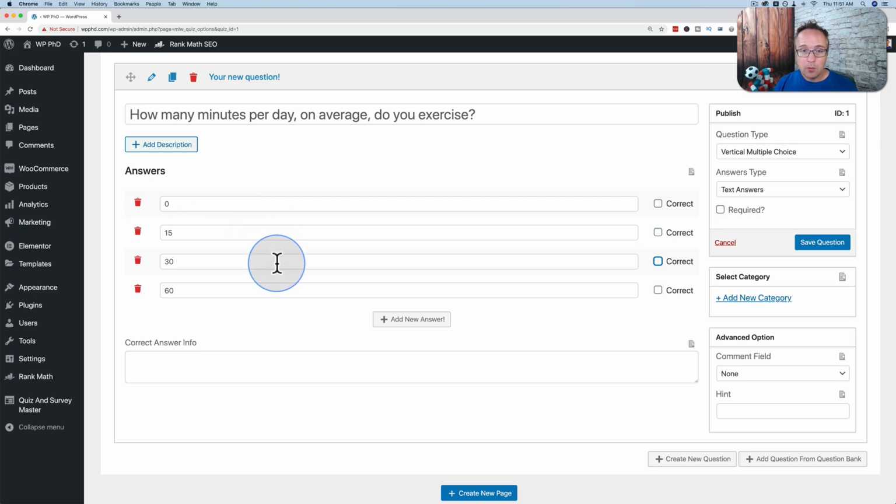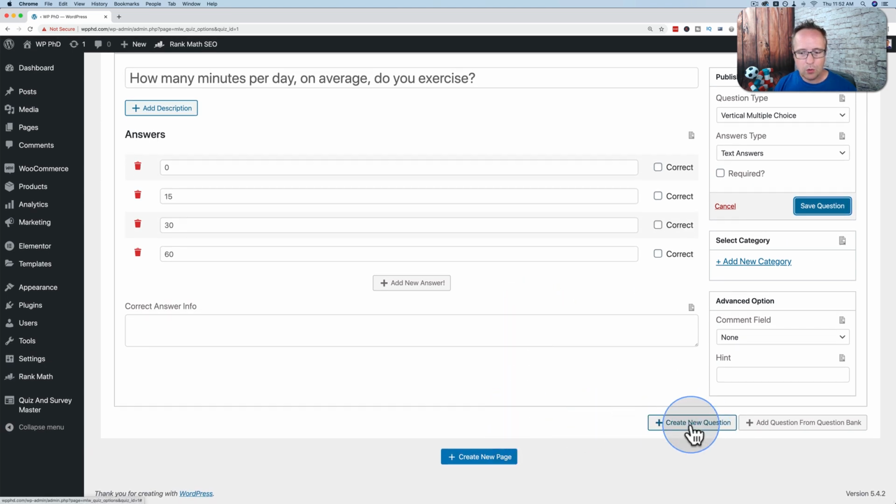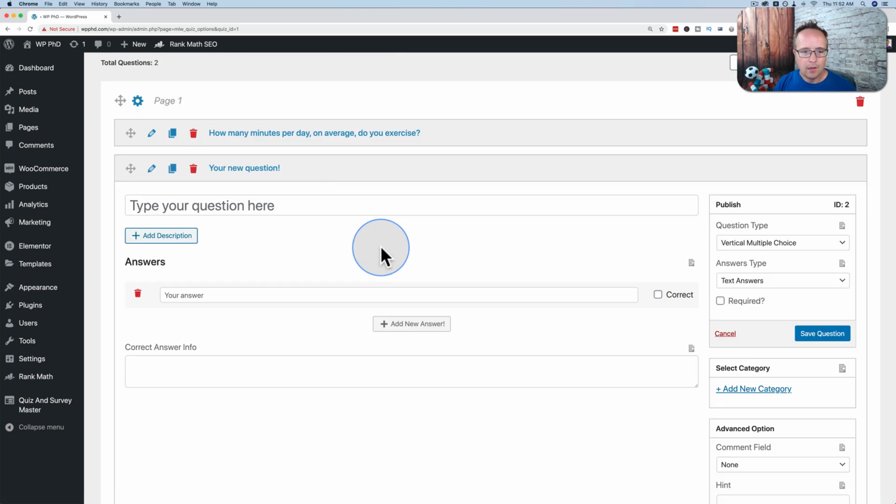In this case, there's no real wrong answer because it's just how many minutes of exercise do you do on average. And I guess 0 minutes per day on average is a wrong answer, but I'm not going to mark it as such. Then I'm going to click on Save Question. Then I'm going to scroll down and I'm going to create a new question. This question will be, what type of exercise do you normally do in any given week?